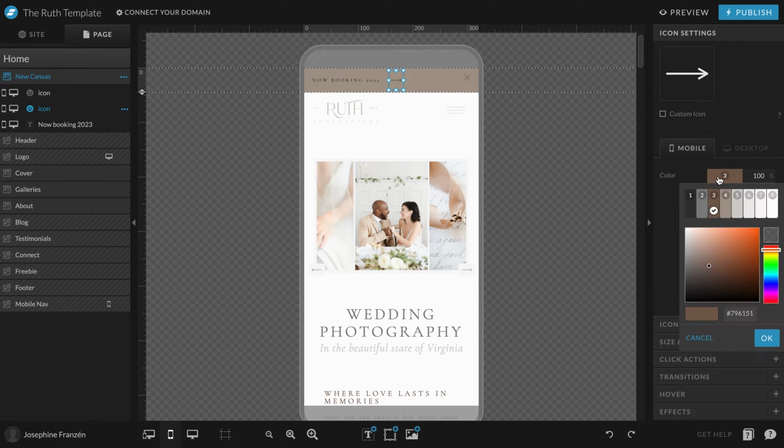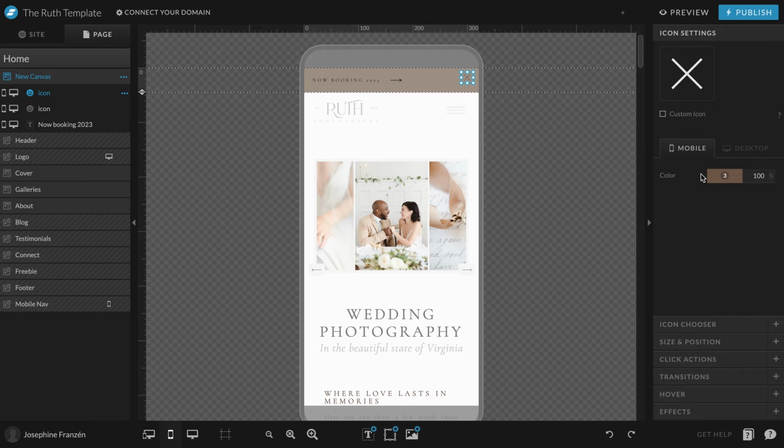This too. And this is going to be white.